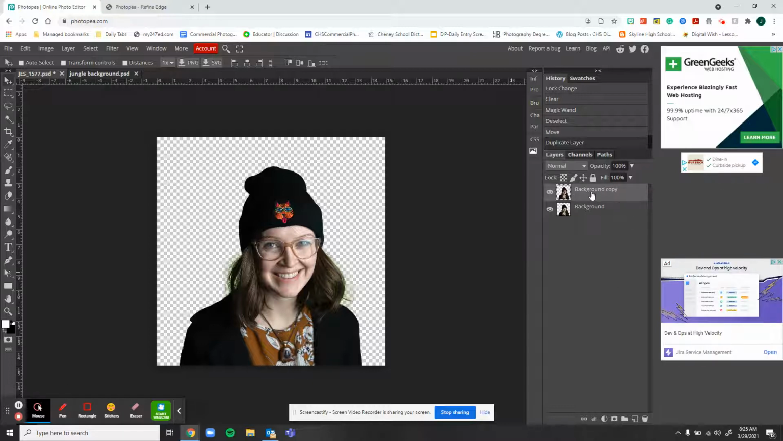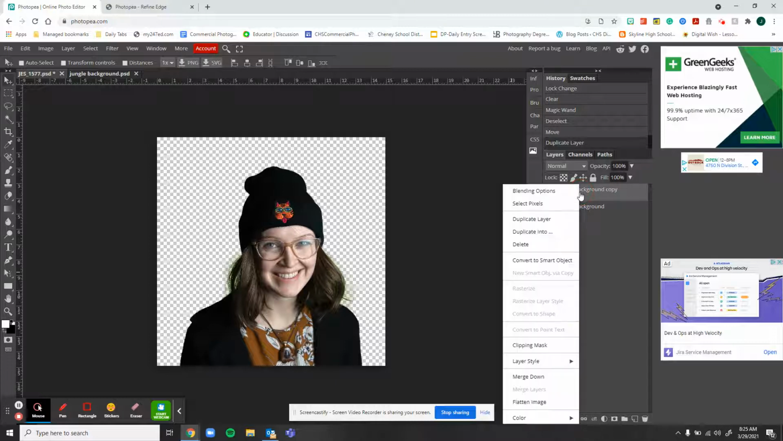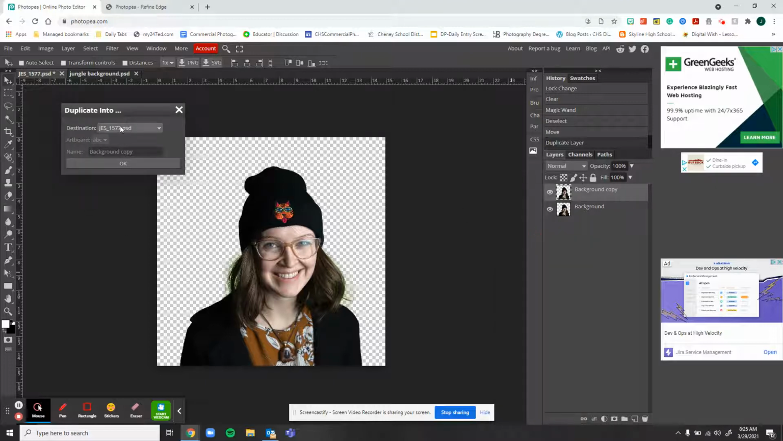Okay, because this is Photopea and not Photoshop, there's actually a different way to do this. Ready? Here you go. Right click. We're going to hit duplicate into. Duplicate into is the one we want to use. And then we get to pick where we want it to go. We're going to put it right there in the Jungle background. That way we don't have to do any dragging or dropping. We're going to hit OK.